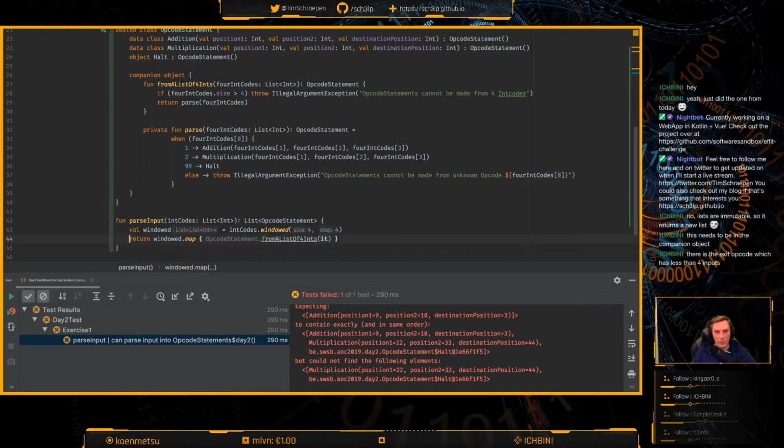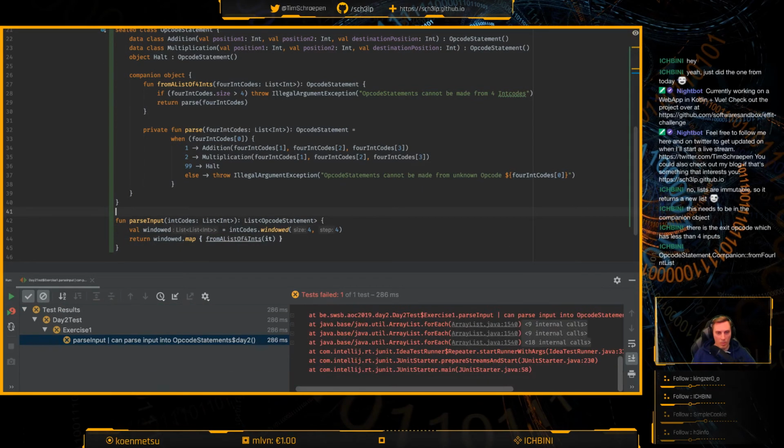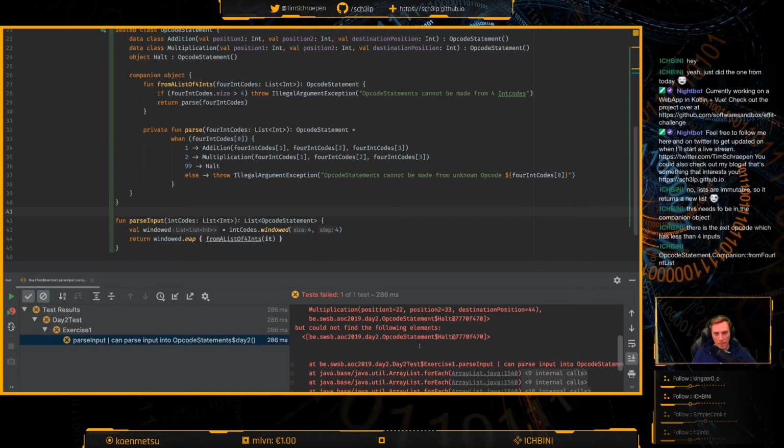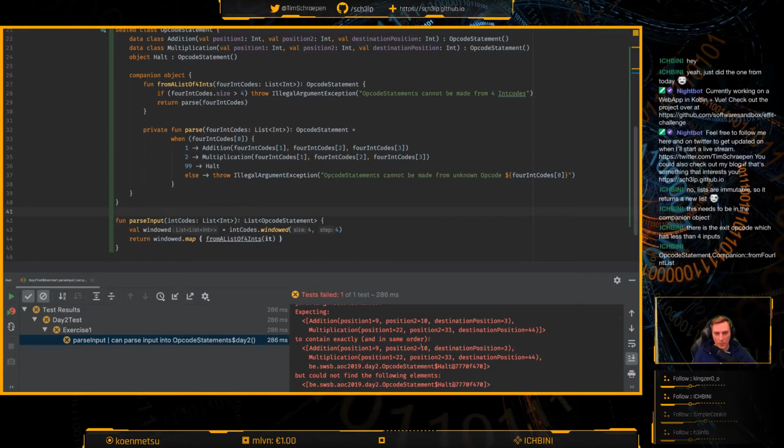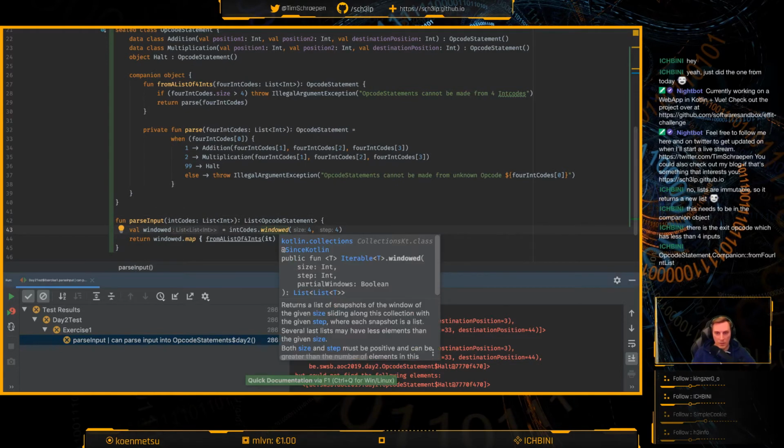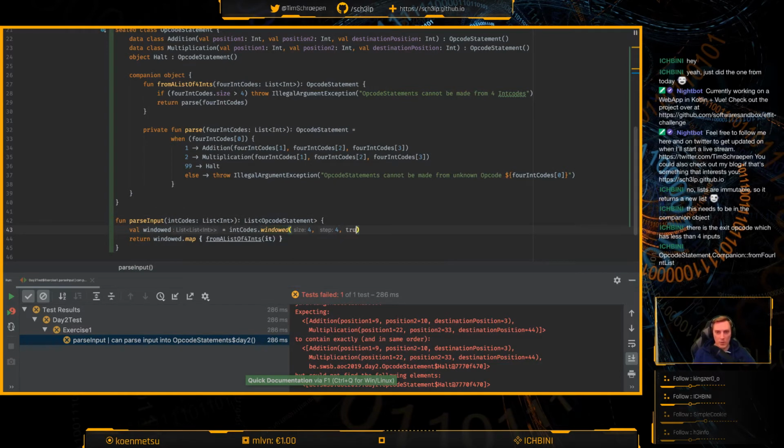And I was going to say, and then rewrite it. It needs the companion. Thank you. Expecting addition, multiplication. Okay, so there's 2 here, but it seems to drop the halt. Maybe partial windows could be true, so that it won't drop the last one.